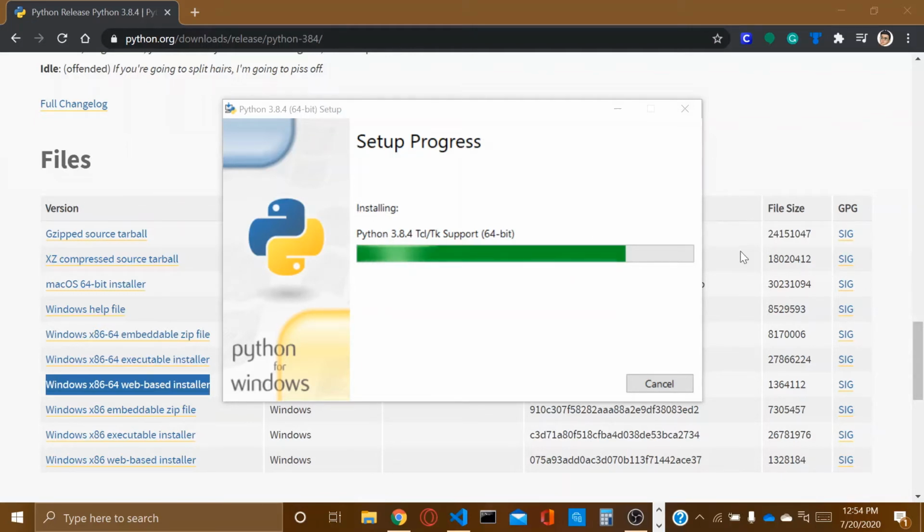And now just give it a second. This is the last part of the Python setup.